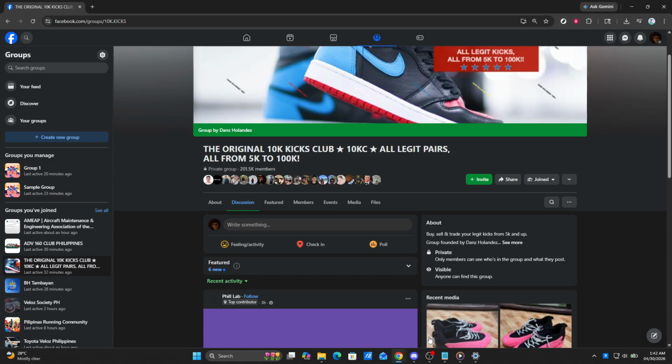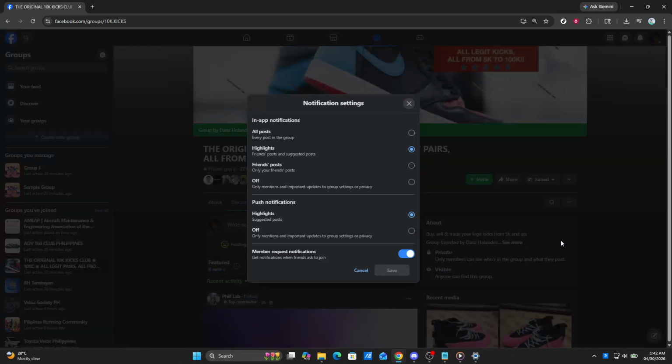Next, let's focus on the top right corner of the group page. You'll notice there are 3 dots next to the search icon. These 3 dots represent the More Options menu. Go ahead and click on them. A drop-down menu will appear, offering a variety of choices. From this menu, select Manage Notifications. This is the section where you can customize how and when you receive notifications for this particular group.